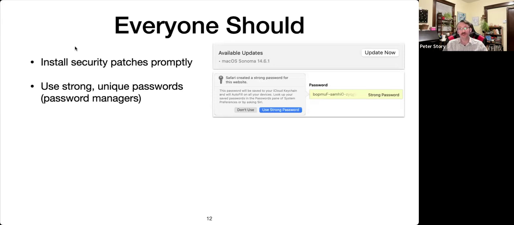So there's several nice things about this. If the website that you've used the unique password on is hacked, you don't care. It's not your problem. The website will tell you you've got to reset your password, but the password the hackers got is not useful to them in any way.